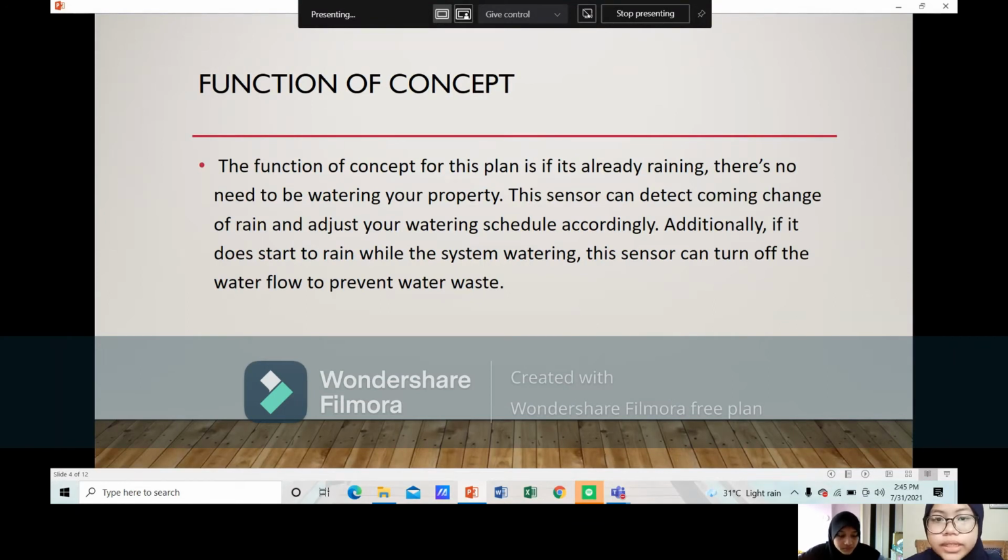What I want to explain is if it is already rainy, there is no need to water your property. This sensor can detect the coming change of rain and adjust your watering schedule accordingly. Additionally, if it does start to rain while the system is watering, this sensor can turn off the water flow to prevent water waste. Next, Fatima.